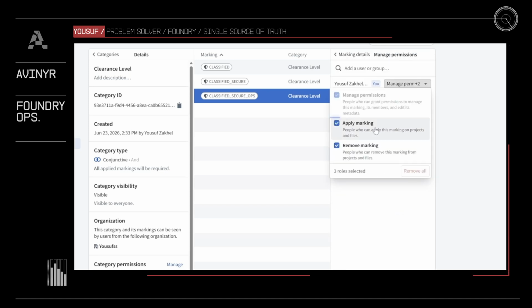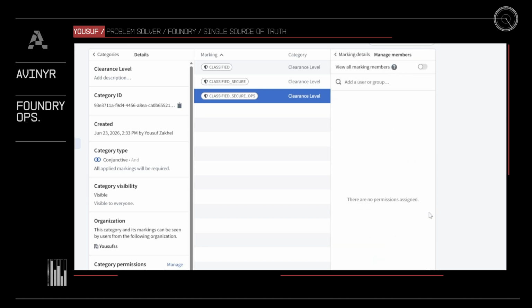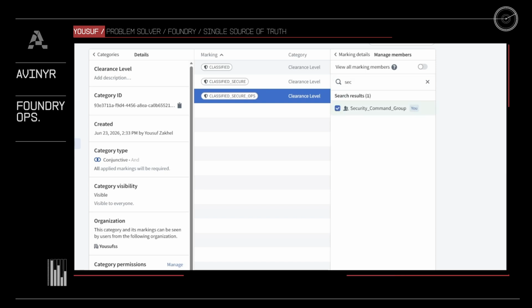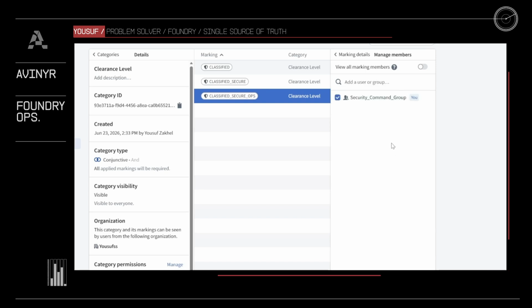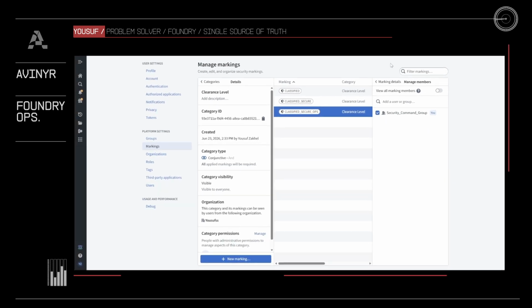It's important that when you add apply marking and remove marking, you understand that in a zero-trust architecture, administrative rights and operational rights are kept strictly segregated. So from this point on, we're going to go ahead and click Manage to Members and map our Security Command Group. So only accounts in this group will ever resolve or view resources tagged with this marking.